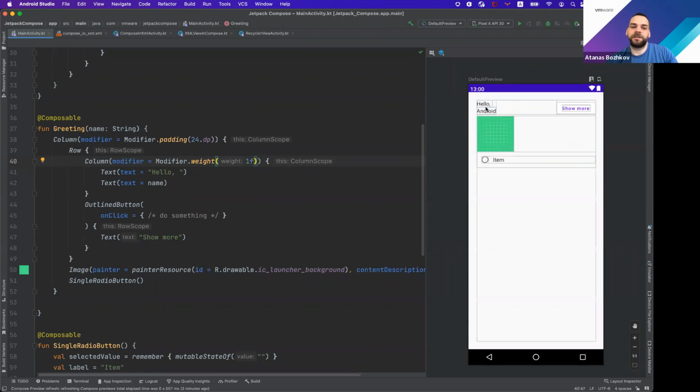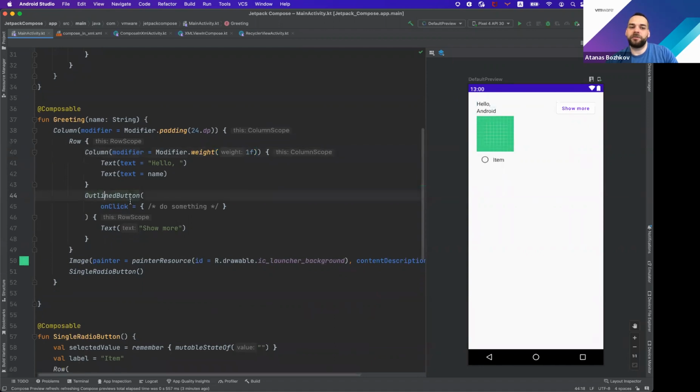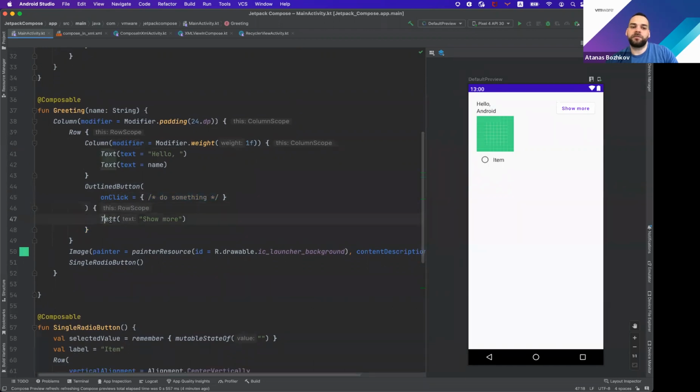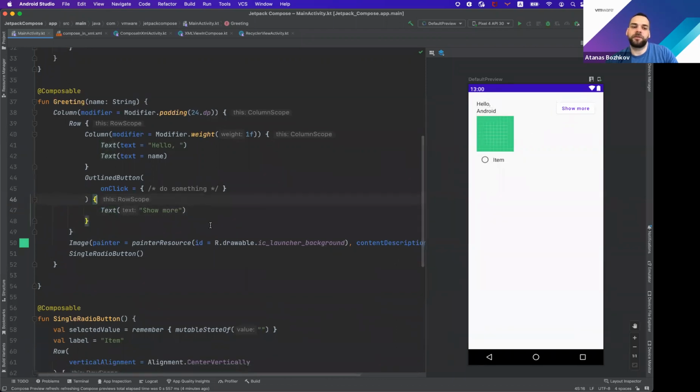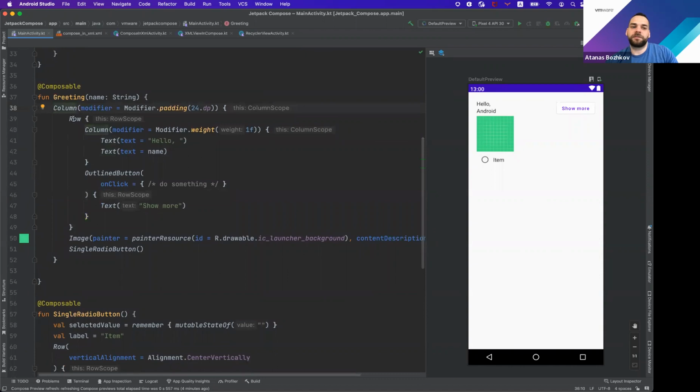So this is the left side, and on the right side we have an outlined button, which is this button here. It must have a parameter which is onClick, which is receiving a lambda. In our demo, we can put anything here. Basically, this is the click listener for the button, and we set a text for our button, "Show more." And because this row is inside the column, below this row, we have an image.